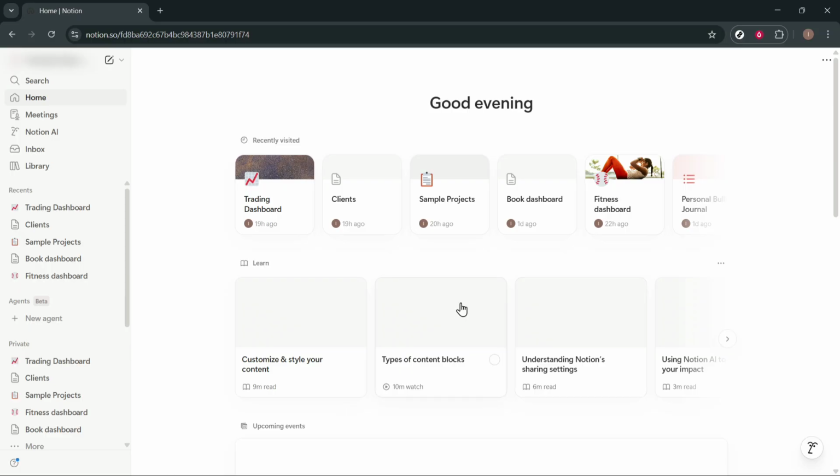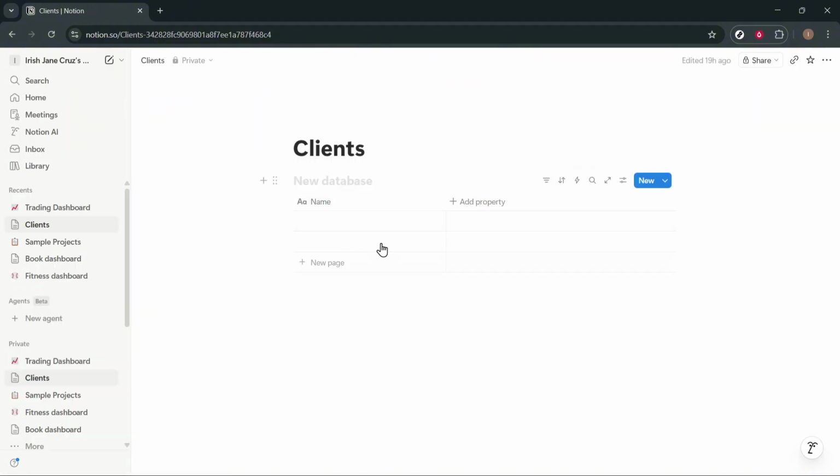So start by creating a new page. So go ahead and choose table view and name it clients. And this will be the foundation of your client management system.